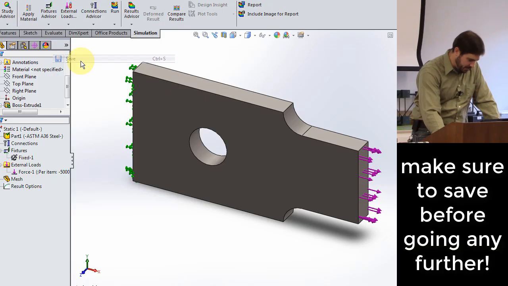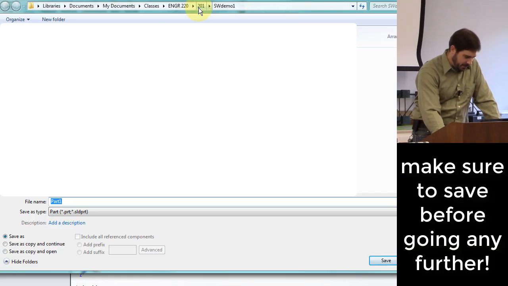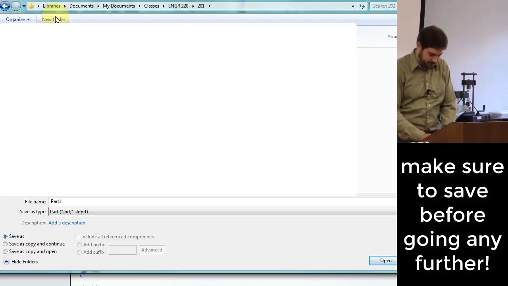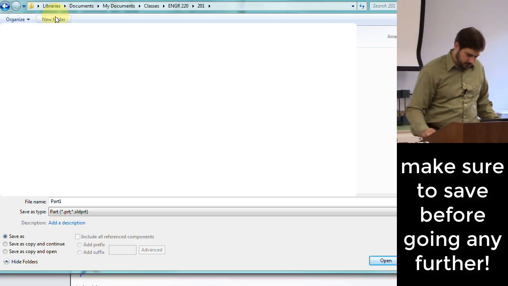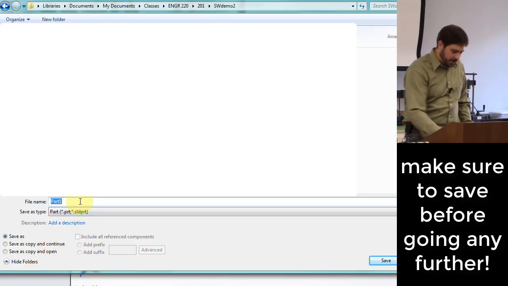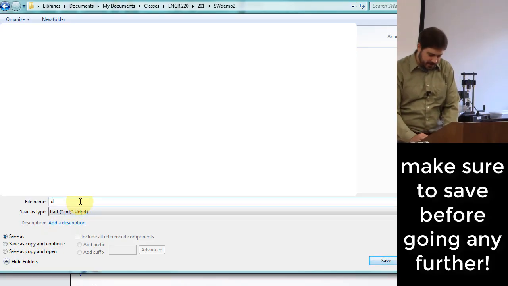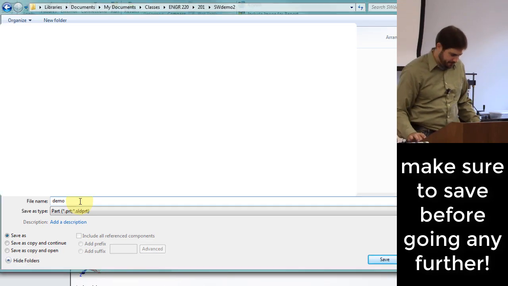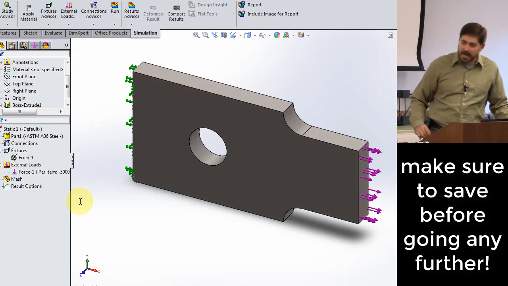Okay, save. And let me go in. I'll do a new file folder here. And I don't really care what I call it, but let's say just demo or something like that. So now I've got it saved.